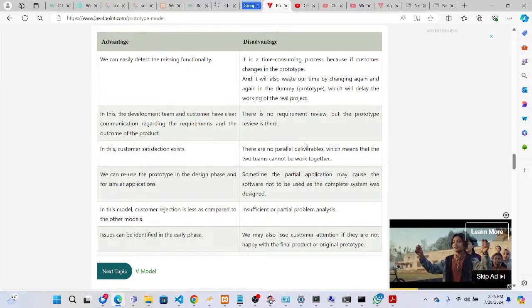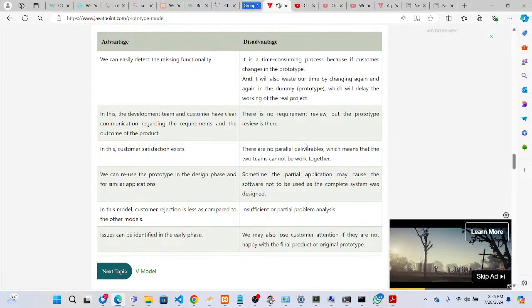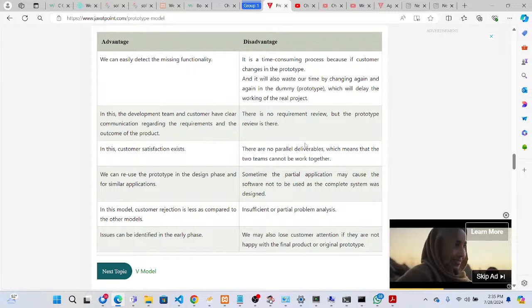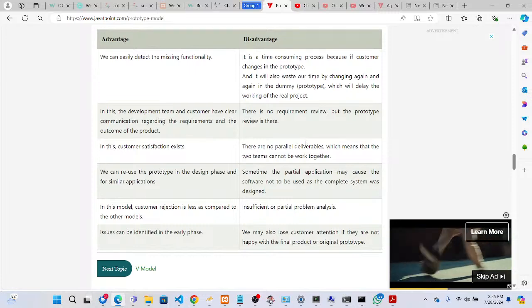And sometimes the partial application may cause the software not to be used as the complete system was designed. Insufficient or partial problem analysis, and we may also lose customer attention if they are not happy with the final product or original.